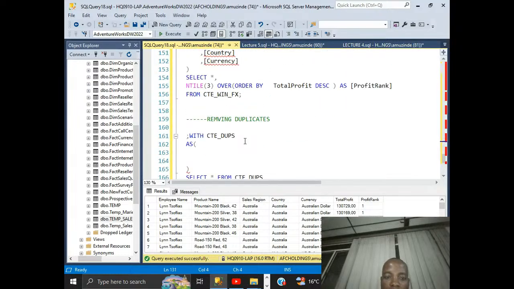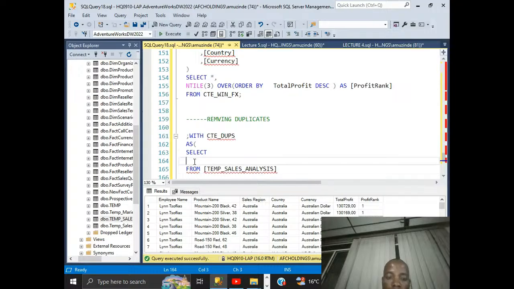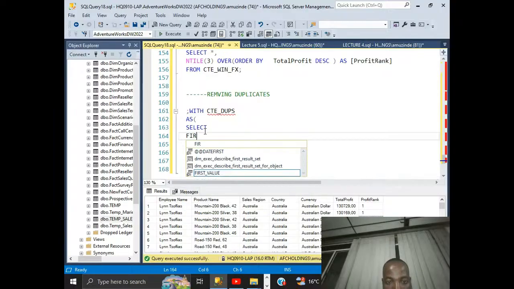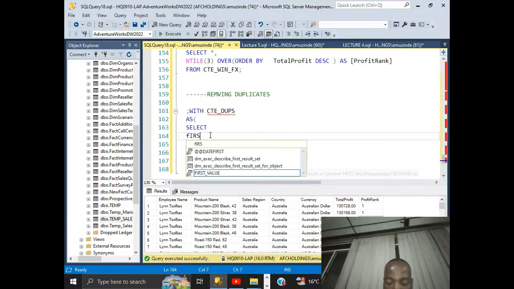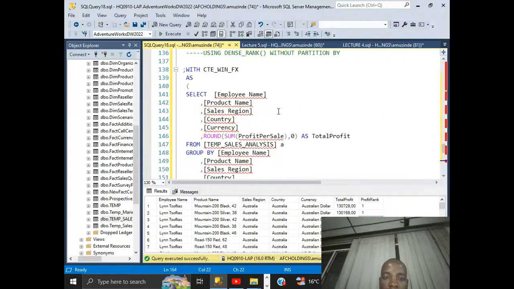So what I want to do here is I want to select first name, from our temp sales analysis table. Invalid. Oh, okay, it's employee name.